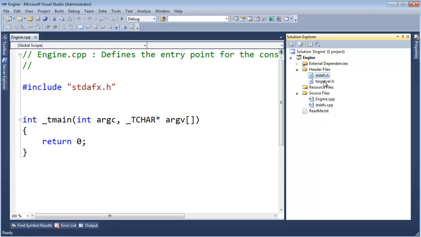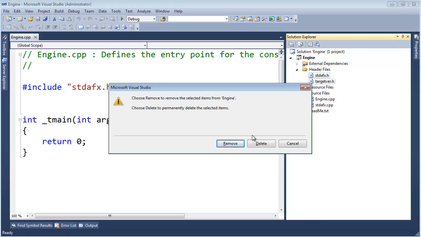Let's just tear this out. I'm going to click these things, delete. I don't want to remove them, I want to delete them.